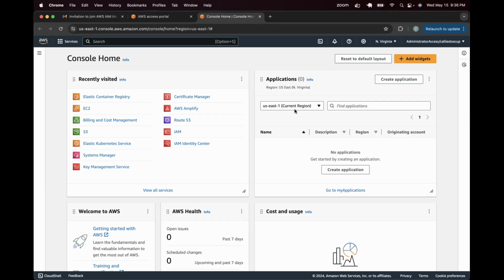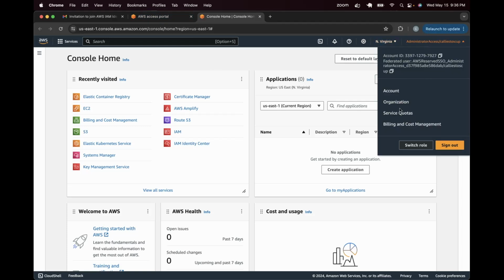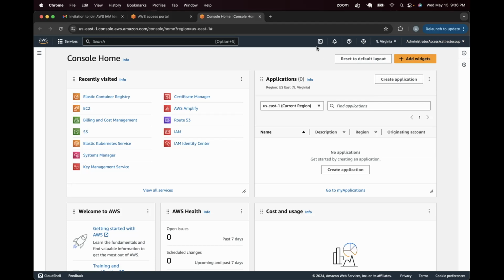It also might ask you to do the multi-factor authentication. I just did that recently, so that's probably why it's not asking me to do so. So that is going to be how you can log in, and then you can go ahead and see that this is the user that we are logged in under, and you can have access to everything.